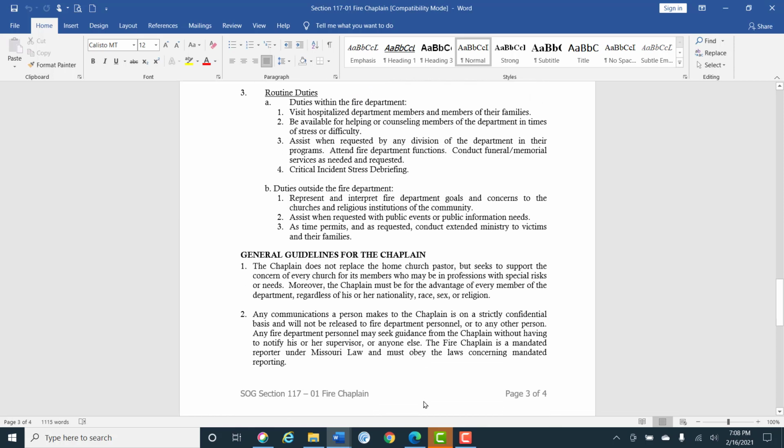Routine duties for our clergy, duties within the fire district. Visit hospitalized department members and members of the families. Be available for helping and counseling members of the department in times of stress and difficulty. Assist when requested by any division of the department in their programs. Attend fire department functions. Conduct funeral, memorial services as needed and requested. And conduct critical incident stress debriefings.